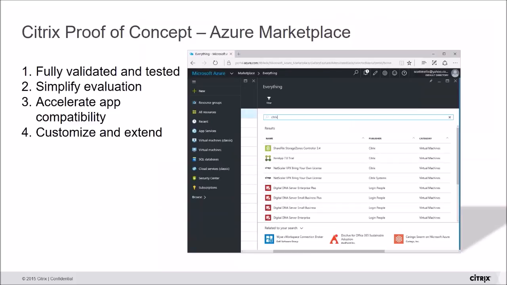Recently announced in the last few weeks, Citrix has provided a Citrix proof of concept, or XenApp proof of concept or trial environment out of Azure Marketplace. So if you go into Azure Marketplace and you do a search for Citrix, you'll see that there's an option there for XenApp 7.8 trial.